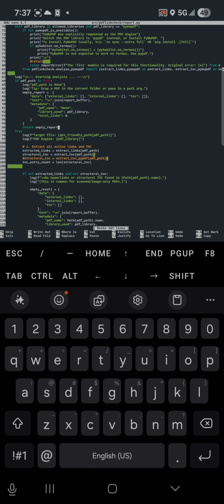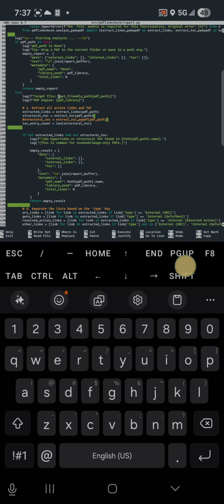Fat thumbs. And that, my friends, is why I want a really nice, high-quality keyboard like we had back in the T9 days.